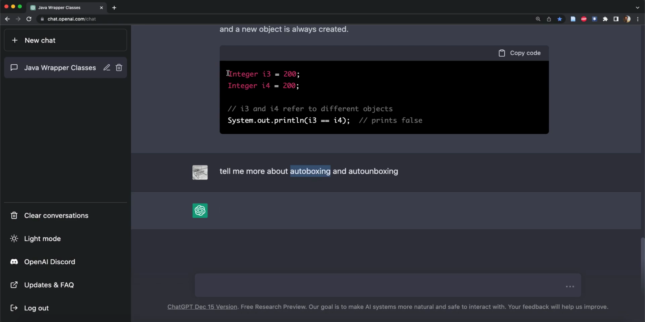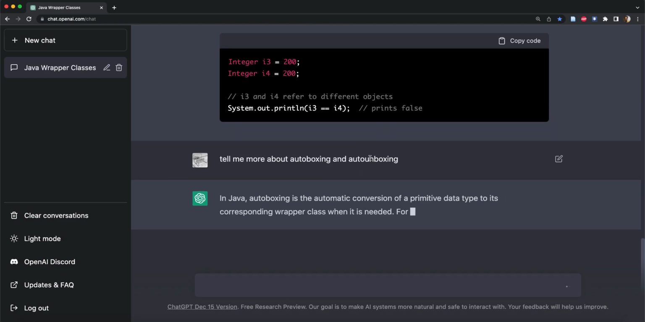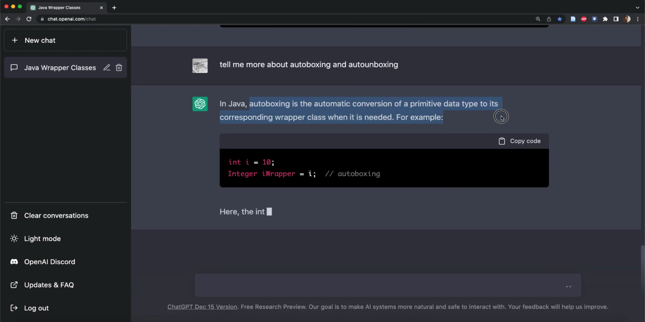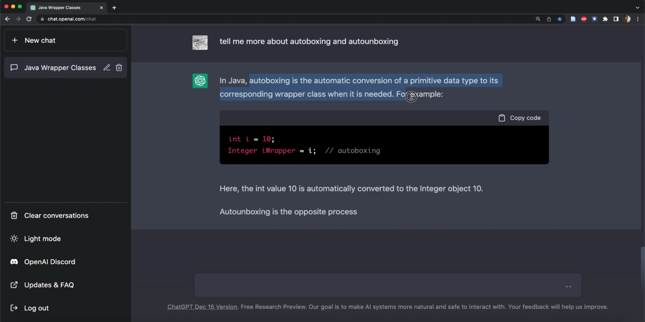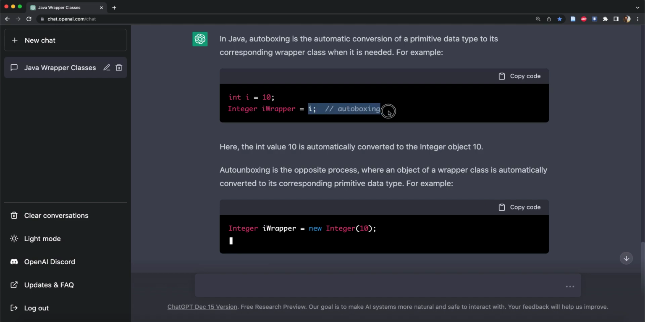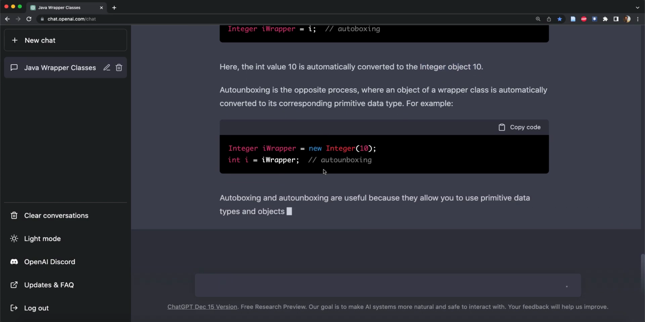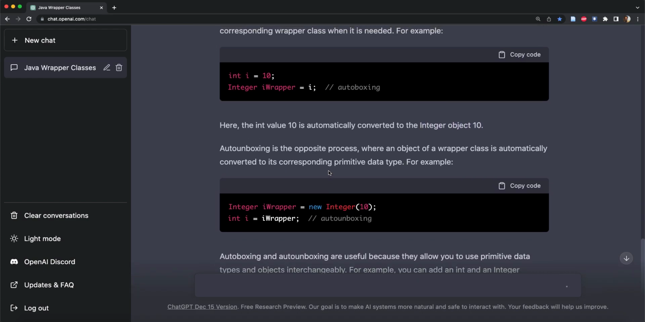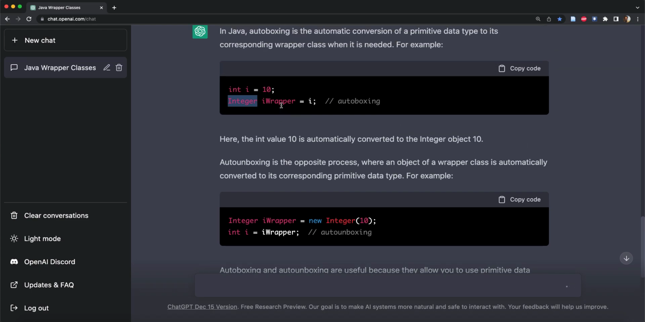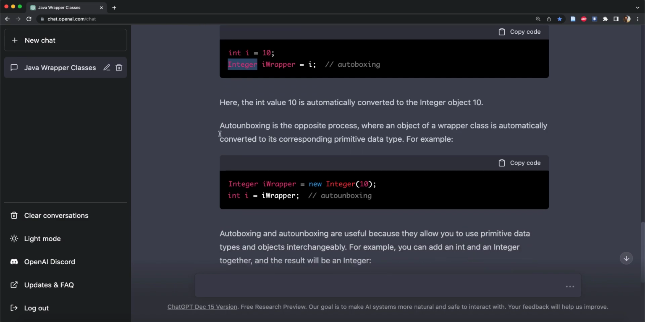Again, autoboxing is this concept. When you say Integer object equals a primitive, it boxes it, which means it calls the valueOf method. In Java, autoboxing is the automatic conversion of a primitive data type to its corresponding wrapper class when it is needed. For example, int i equals 10, and then Integer iWrapper equals i. This is autoboxing. Here, the int value 10 is automatically converted to the Integer object 10. And again, I want you to really understand the difference between a primitive that has a value 10 and an object that has a value 10, right? Objects have identities. Objects are not the same as primitives.